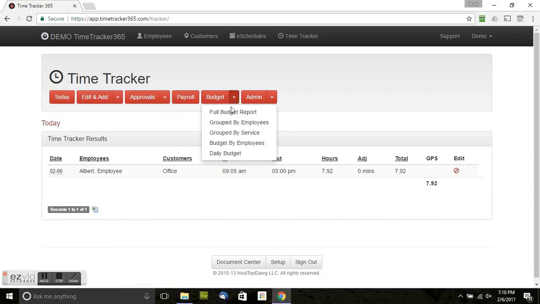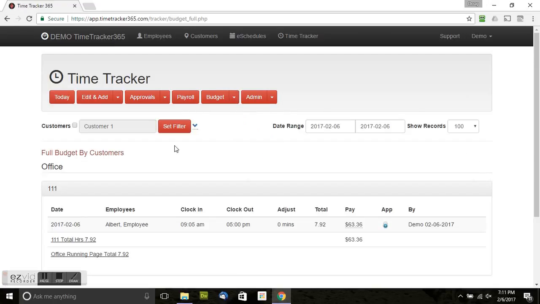Budgetary. We have a couple different budget reports. These are all different reports that you can run on timekeeping data, everything from a full budget. Again, these are all grouped by your customer, versus a payroll report being grouped by the employee. Budget reports are all grouped by your customer and give you the data that way.